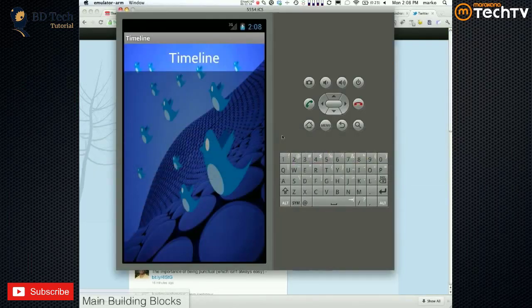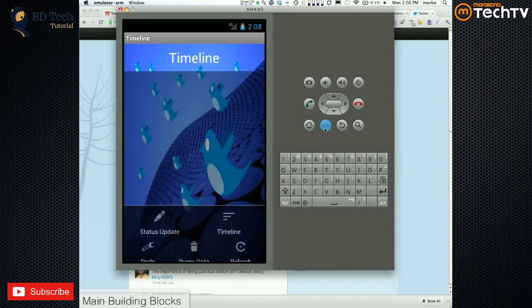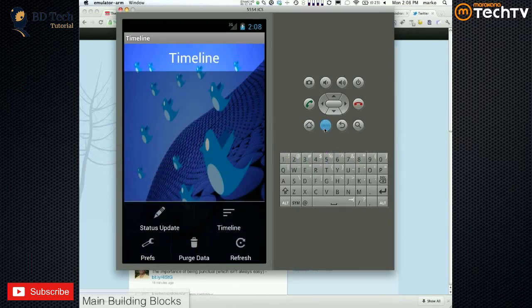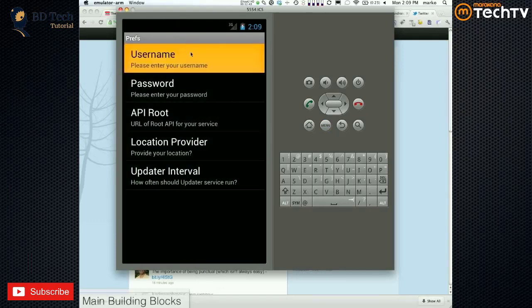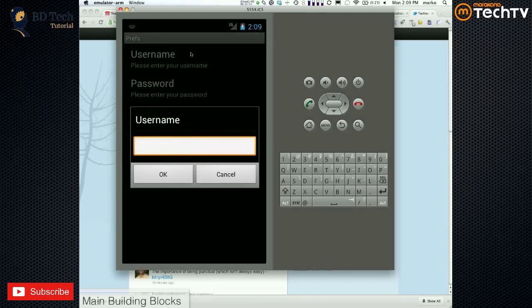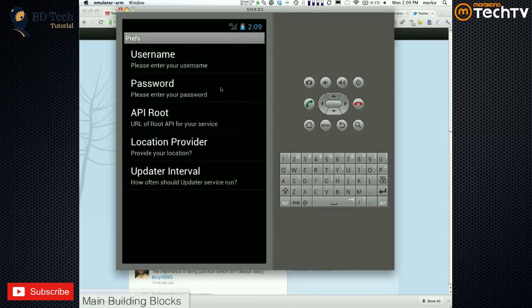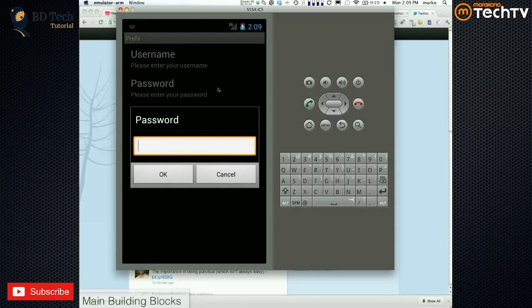Okay, so there's nothing here. That's because I haven't updated my username and password. So I'm going to click on menu and go into preferences. I'm going to provide a username and password. The username is student, and the password is, don't tell anyone, password.